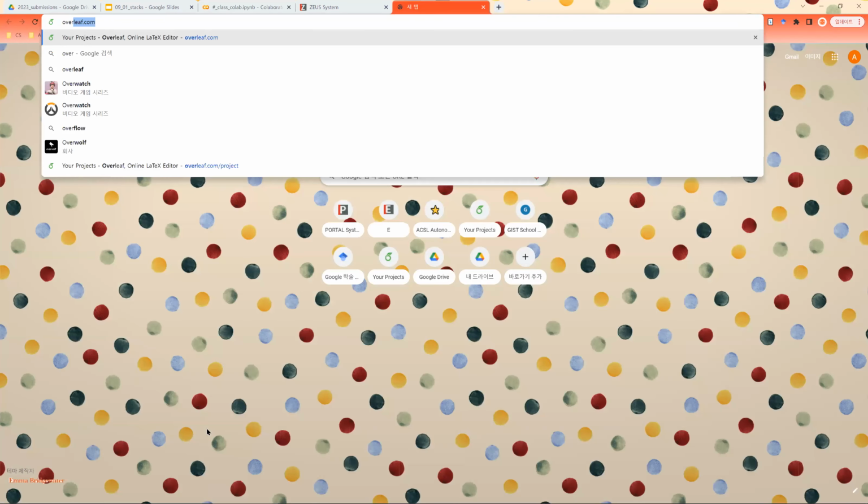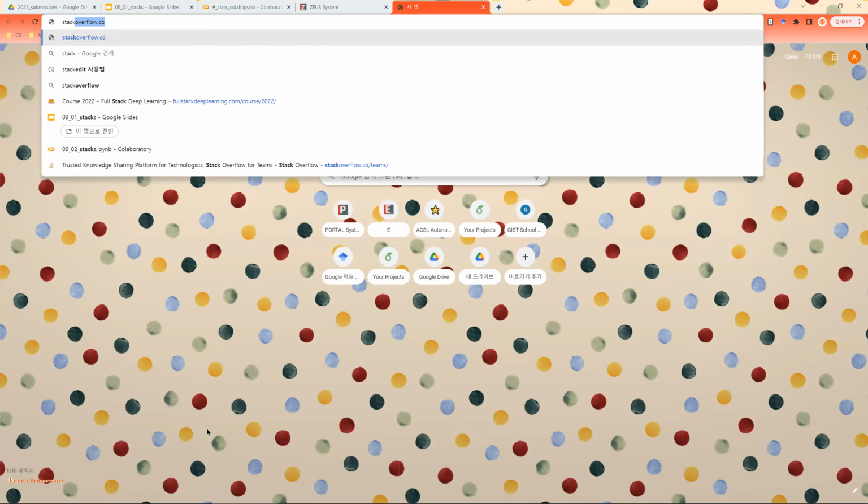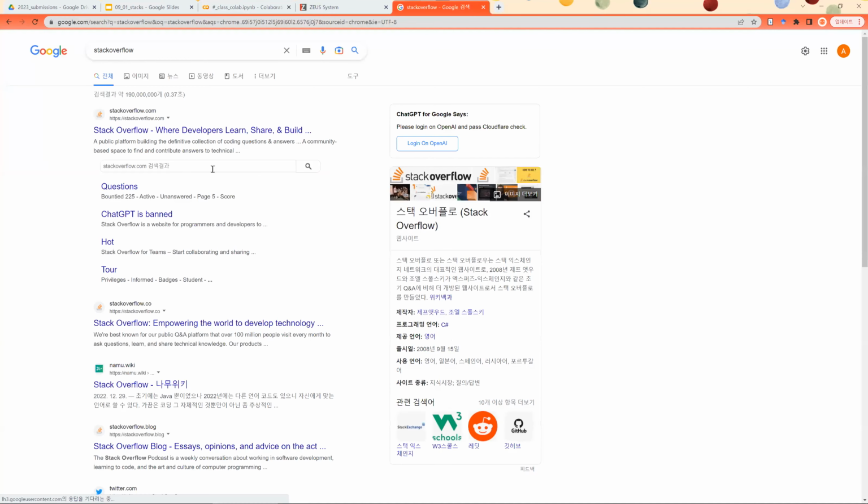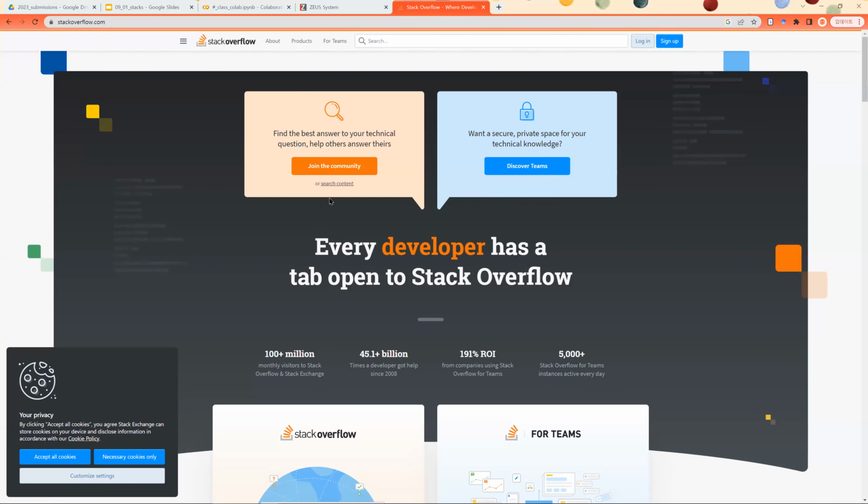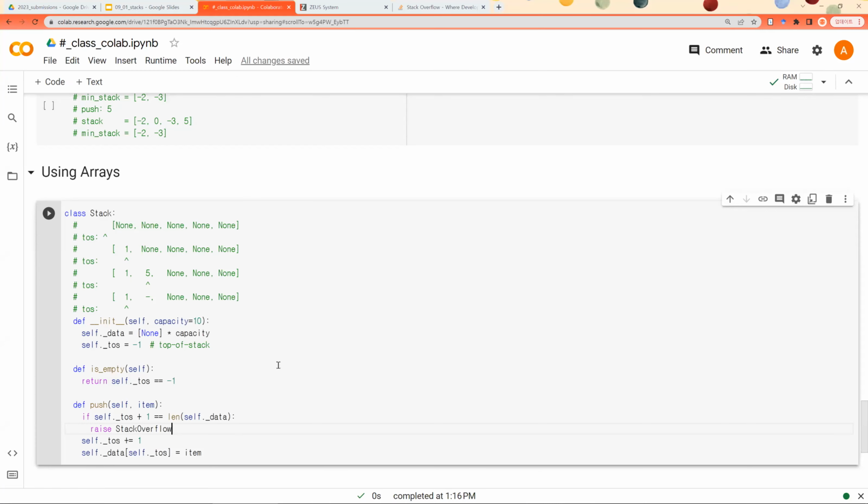And there is a very famous website called Stack Overflow. This one is for developers. If you have some questions regarding developing your own applications, you can ask questions here and you can answer other people's questions. So this is a very famous developer community. Anyway, Stack Overflow is that famous.